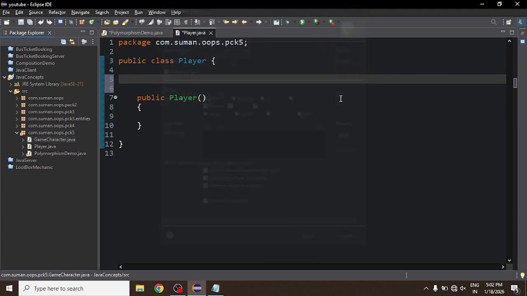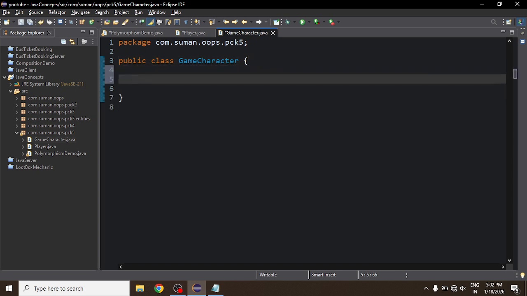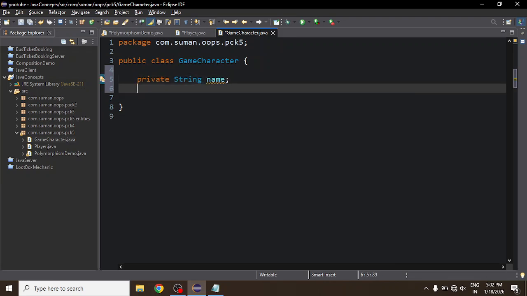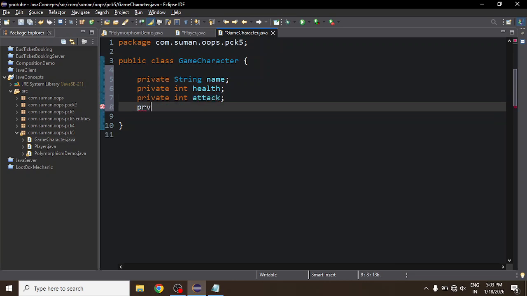So the game character class will have all the functionalities. So I'll say private string name, private int health, private int attack, and private int defense.